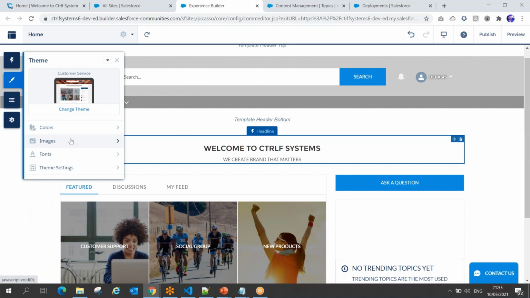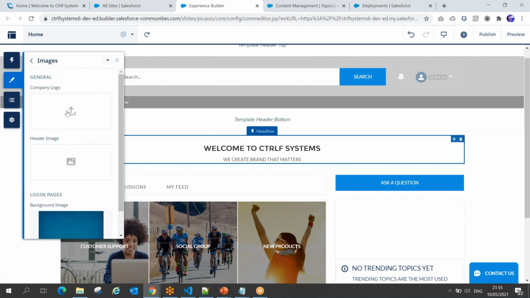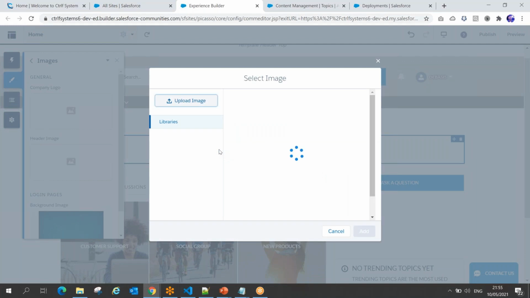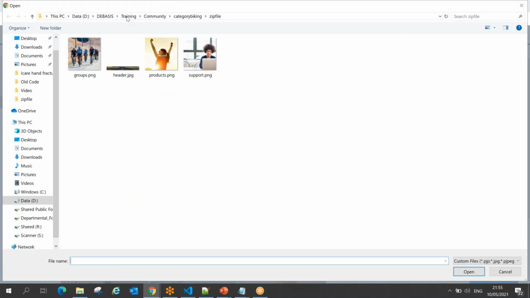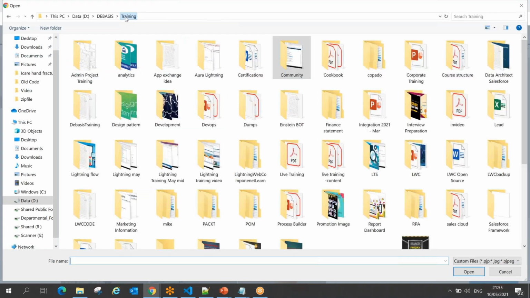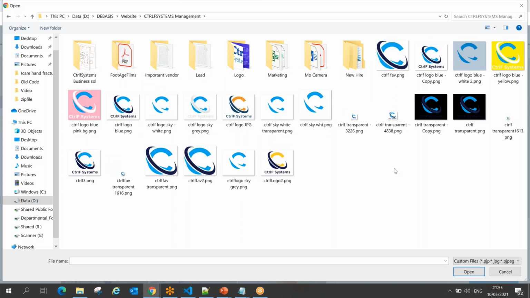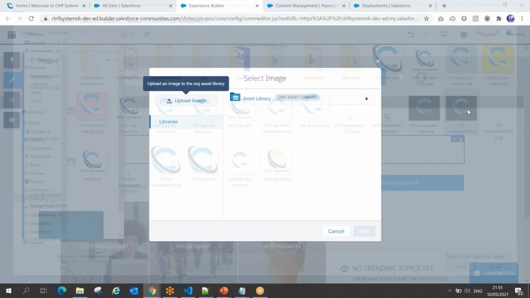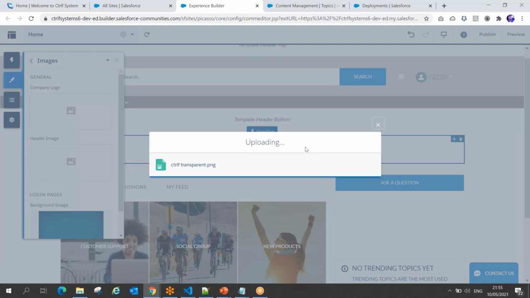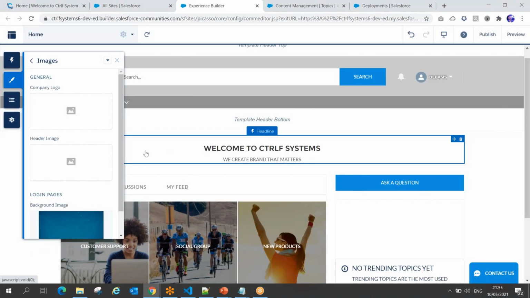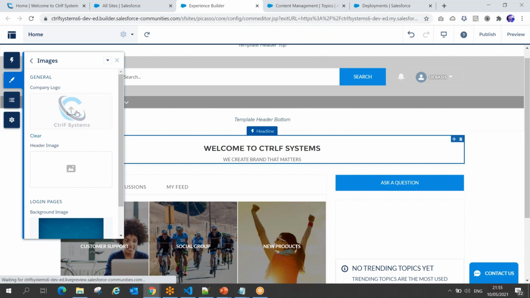Similarly, if you go to the images, you can see there is some company logo. I want to put my company logo. I click on this logo and upload one image here. So simply I click on upload image. I have a logo which I want to use, so I'll take that. Let me take this logo as the image. Okay, so this came as my image now.